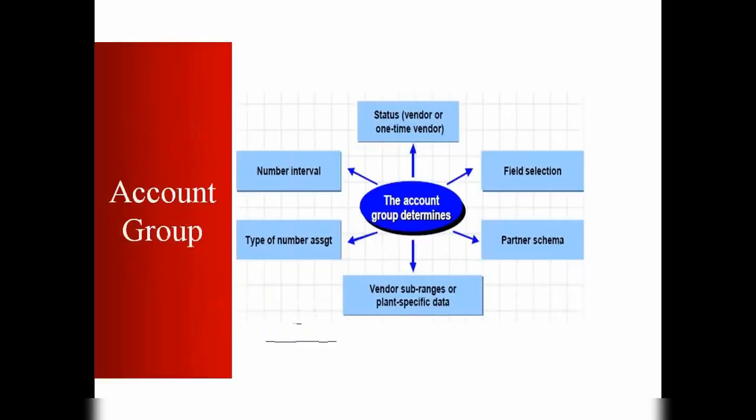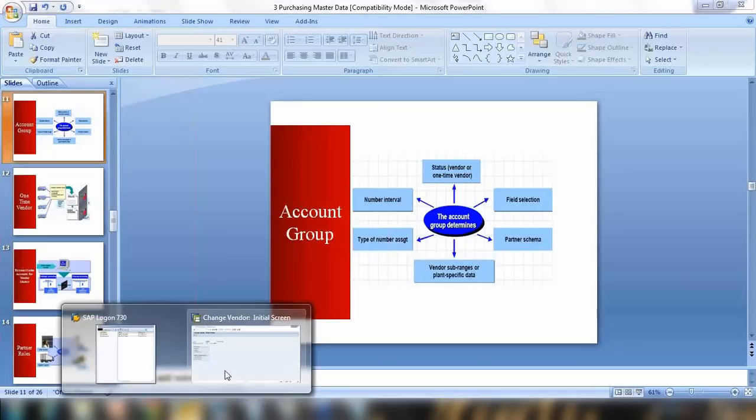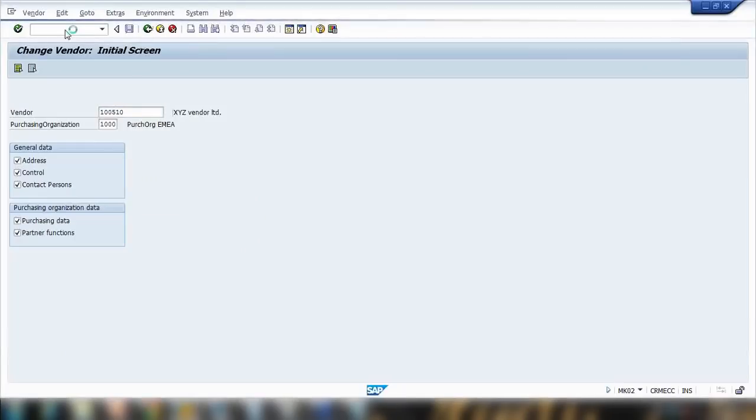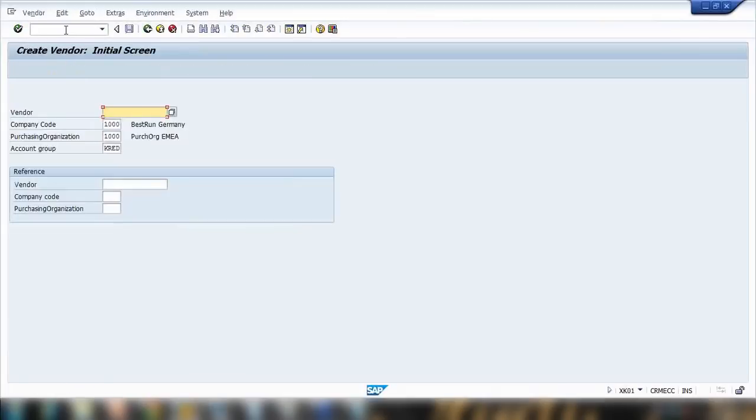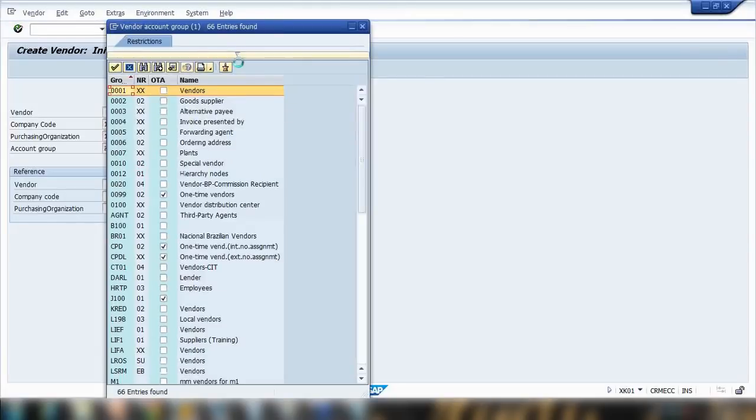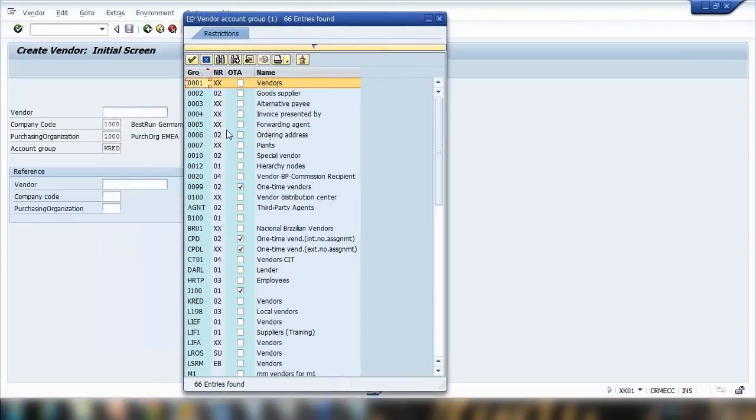Okay, now we'll talk about account group. What is account group? Basically, whenever you create a new vendor, if I go to the transaction again, here you need to first select an account group. Now we need to understand what is the use of account group.